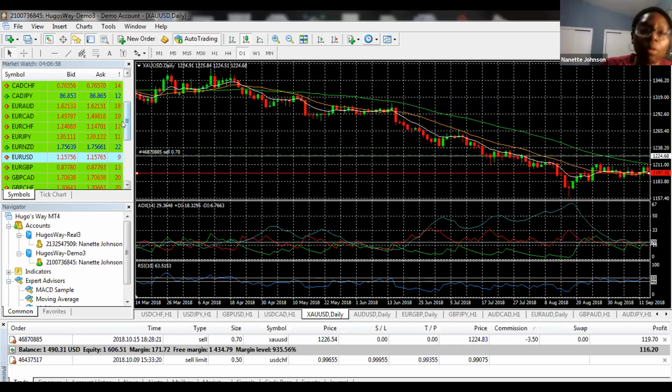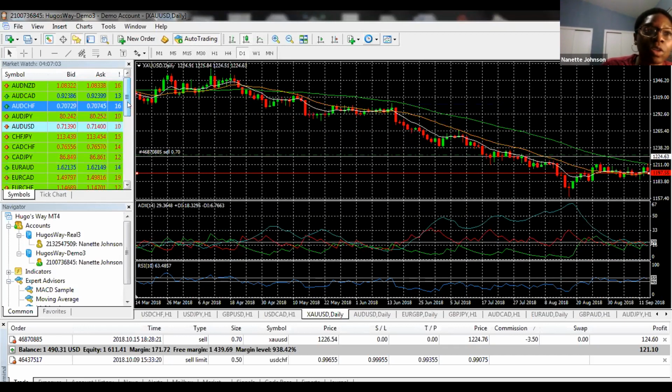But before we open up the chart, I just want to go over really quickly how to add your pairs to your list, where it says Market Watch. This is where all your pairs are going to show up. When you first open up your chart, it's only going to show you your major pairs. Those are the pairs that are paired with the US dollar, like AUD/USD, NZD/USD, things like that.